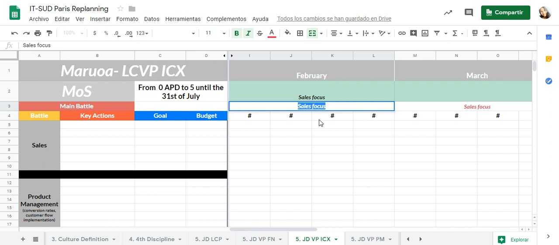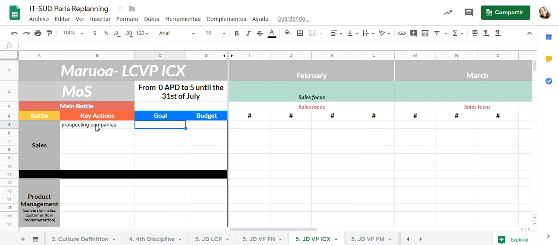So yeah. And then you're going to put key actions, sales. So you're going to have prospecting companies. And then the goal is usually, for example, for the month of February, you need to put 80. So the goal is 80 prospected companies. And if you need budget or something, you can put it here, but usually you don't need any budget here. So you're going to put 0.